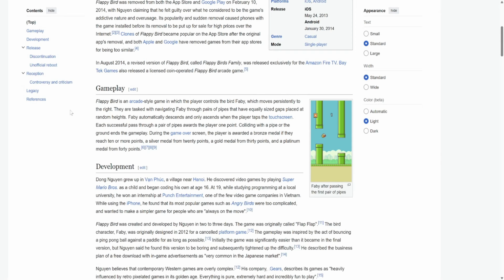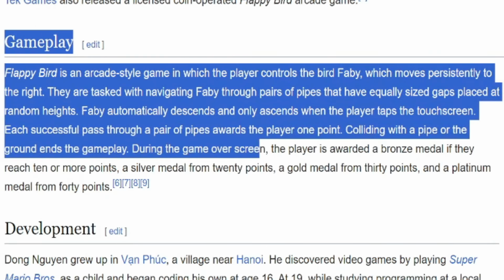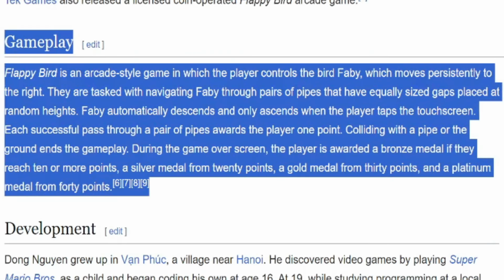Right everyone, today we're going to be making Flappy Bird. Now we're going to focus on the gameplay over here. Flappy Bird, as I'm sure you know, is an arcade style game in which the player controls the bird, Fabi, who moves persistently to the right.